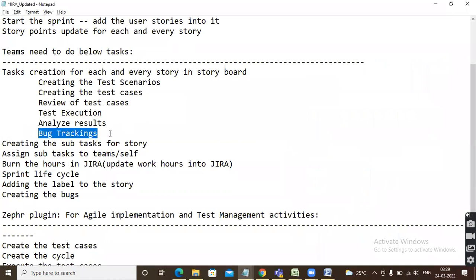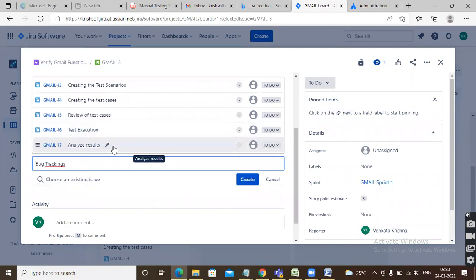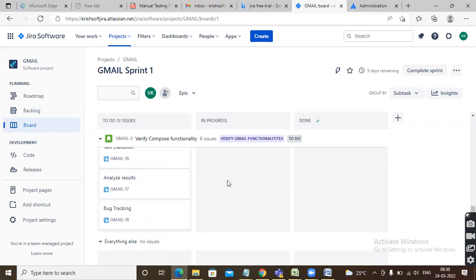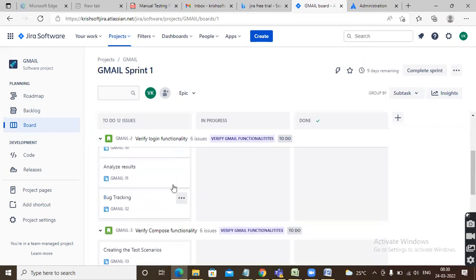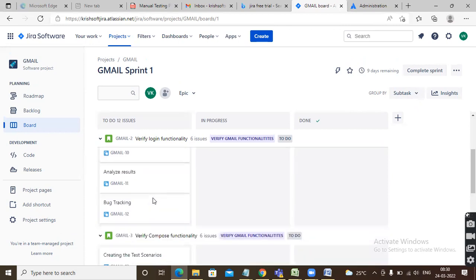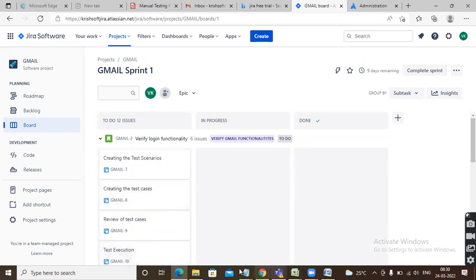Next, bug tracking, you're going to do it. Fine. Okay, for this also you have done the user stories and tasks for this user story. So you can see the second user story also, all the tasks are displaying. To display this, here under group by, you need to select subtask. Once the subtasks are completed, then only this user story will be completed. Okay, that's fine, guys. User stories are created successfully.